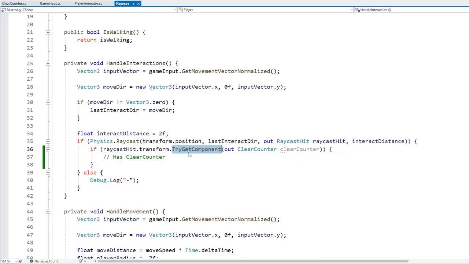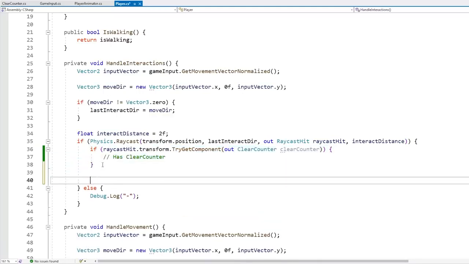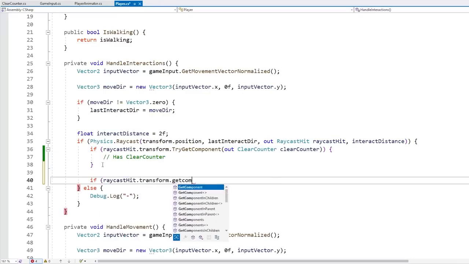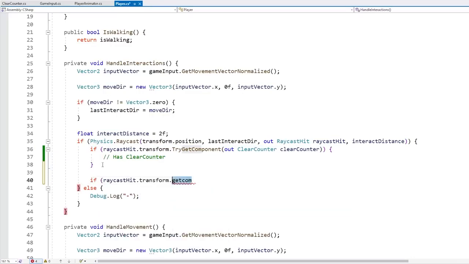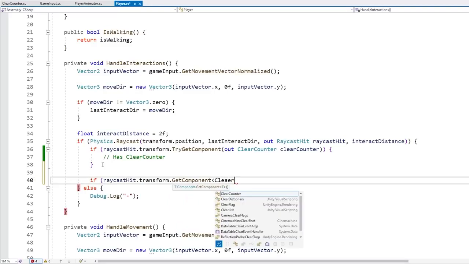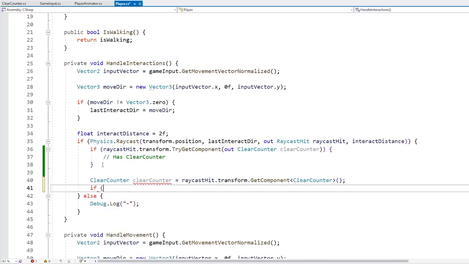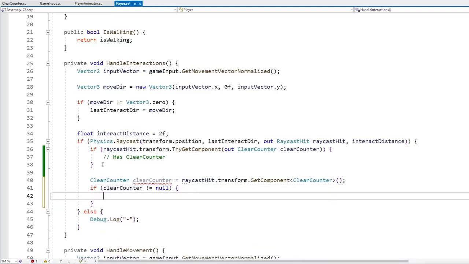By the way, if you're not familiar with try_get_component, this is pretty much the same thing as the regular get component, except it automatically handles the null check for you. So if we just do this, it's exactly the same thing as this. So you do an if, raycast it, let's access the transform, get component, component of type clear counter. And actually this one is not inside an if, but let's store this. Clear counter equals this. Then you do if this one is not null, then we know has a clear counter.